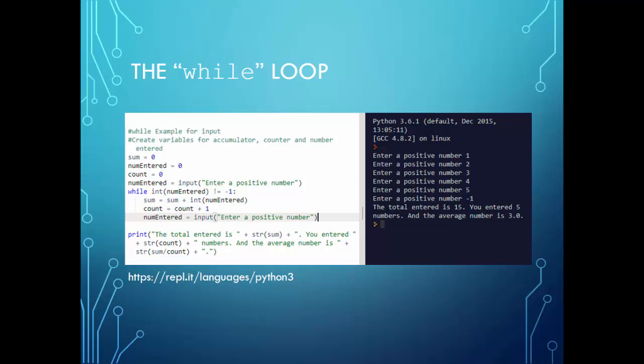I want you to add num entered to the sum, and sum is already a number because I had done that at the top. I'm going to add 1 to the counter so that I know how many numbers were entered, and then I'm going to ask again to enter a positive number so that it will continue the loop until a -1 is entered. And then I print it out.